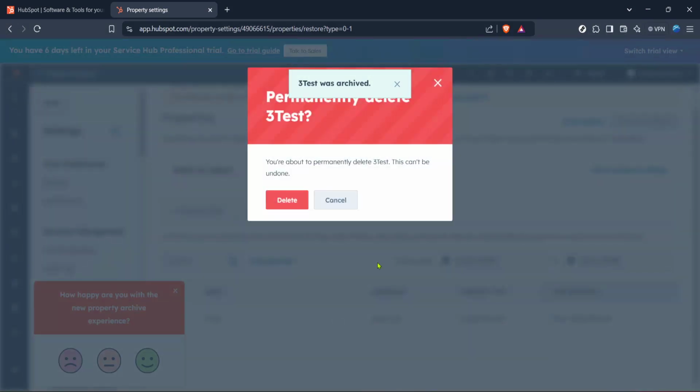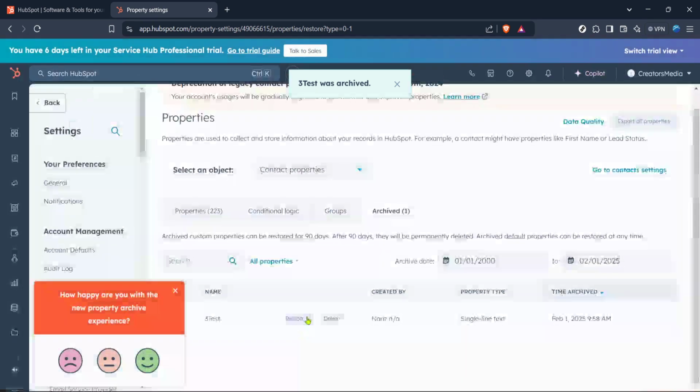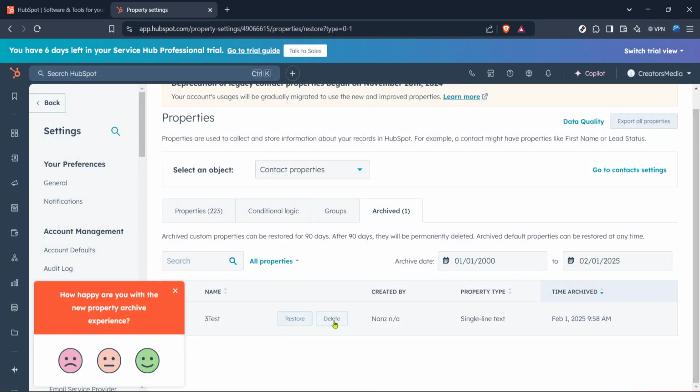And there you have it. By following these steps, you can effectively manage your files in HubSpot, ensuring your digital workspace remains organized and efficient.